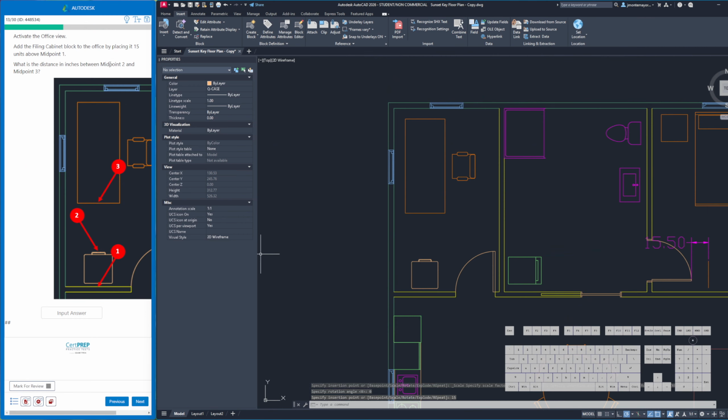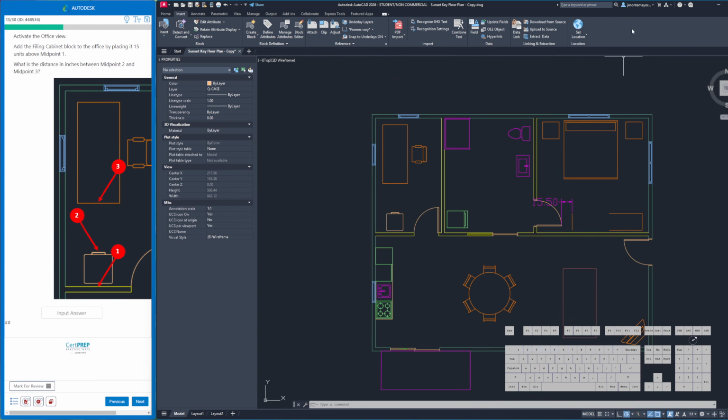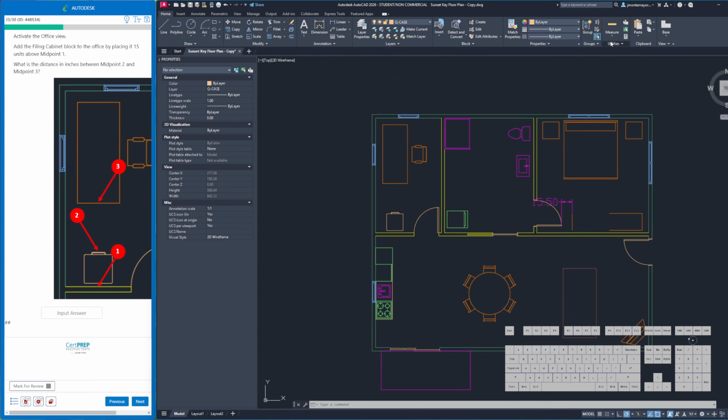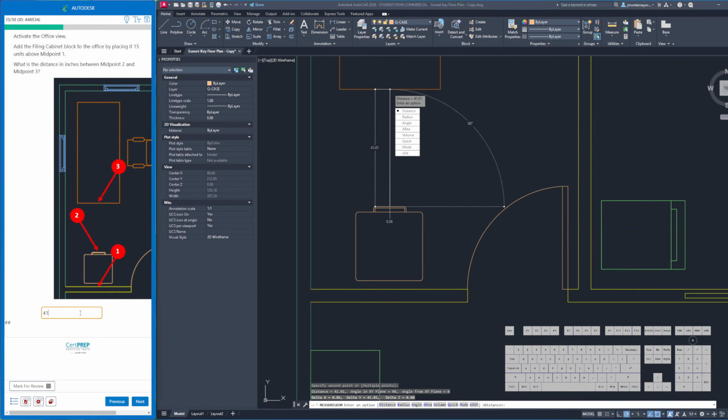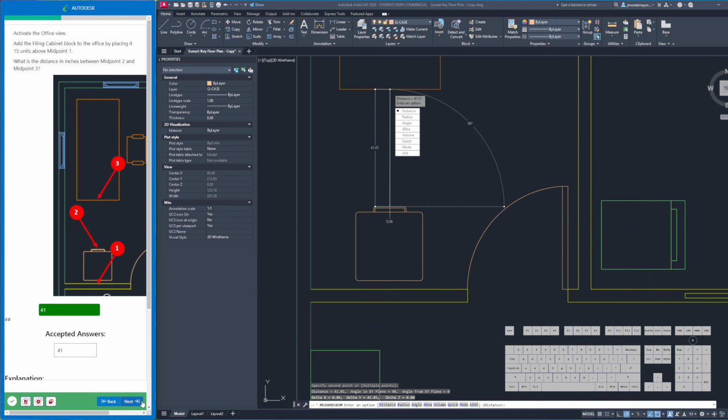And now what is the distance between midpoint 2 and 3? So we'll go to home, distance, and they want 2 decimals, so using the measure tool should be fine. From 2 to 3, 41. Yep.